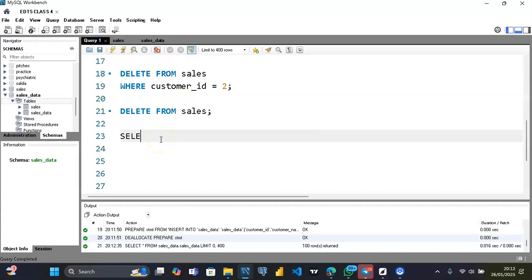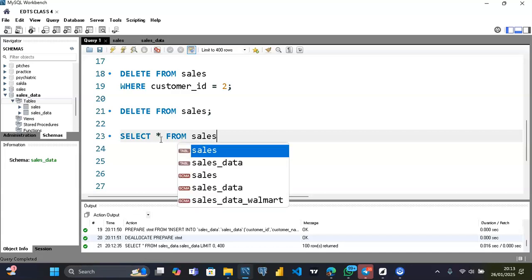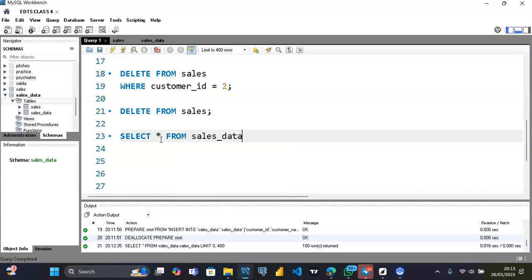So you select, I told you guys about asterisk. Asterisk is just a representation of all. So if we just select all, then you can use an enter key or you can just leave it here and then type from, let's just say sales data.